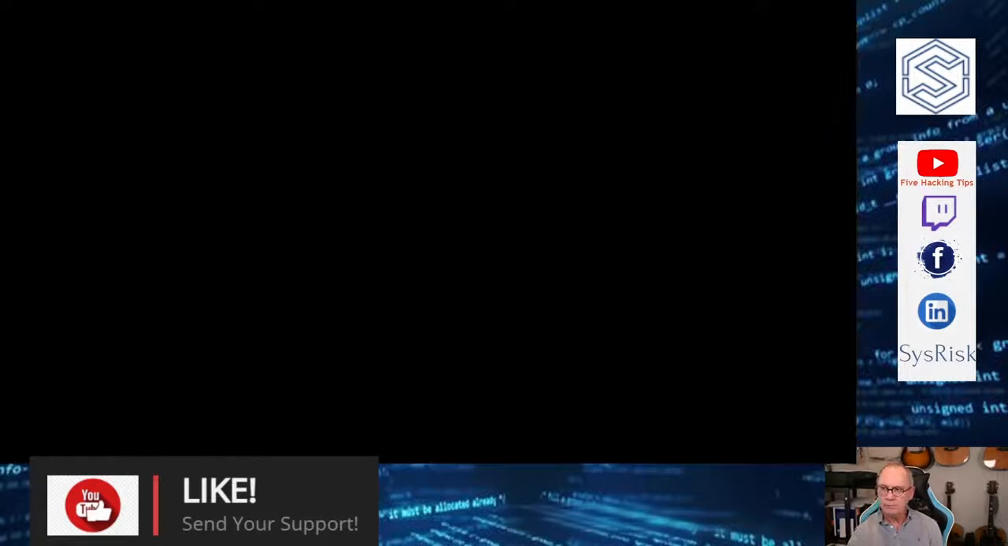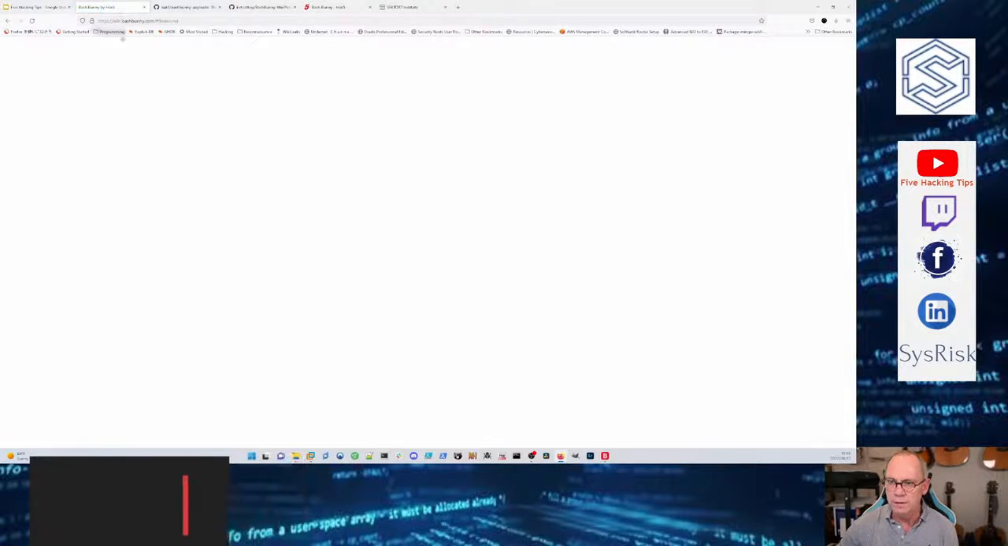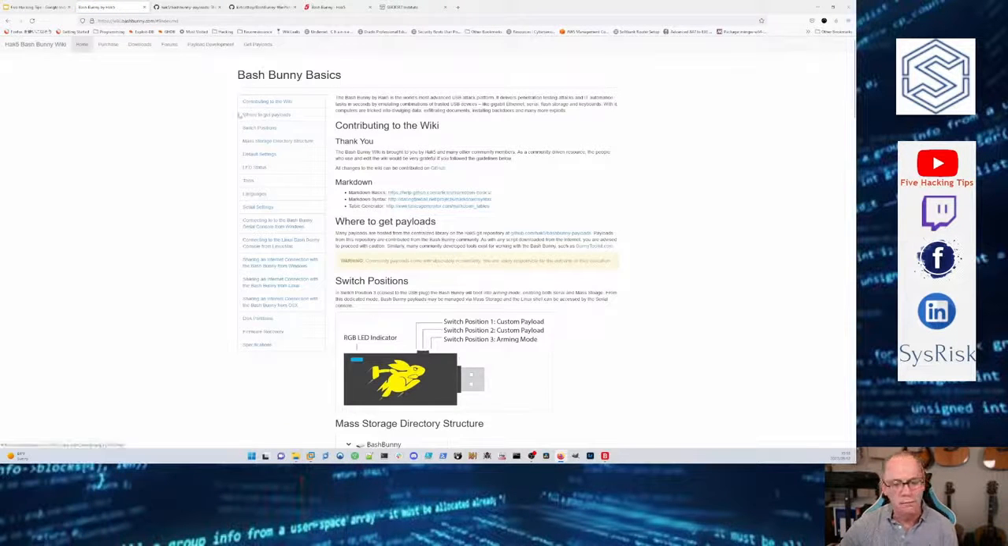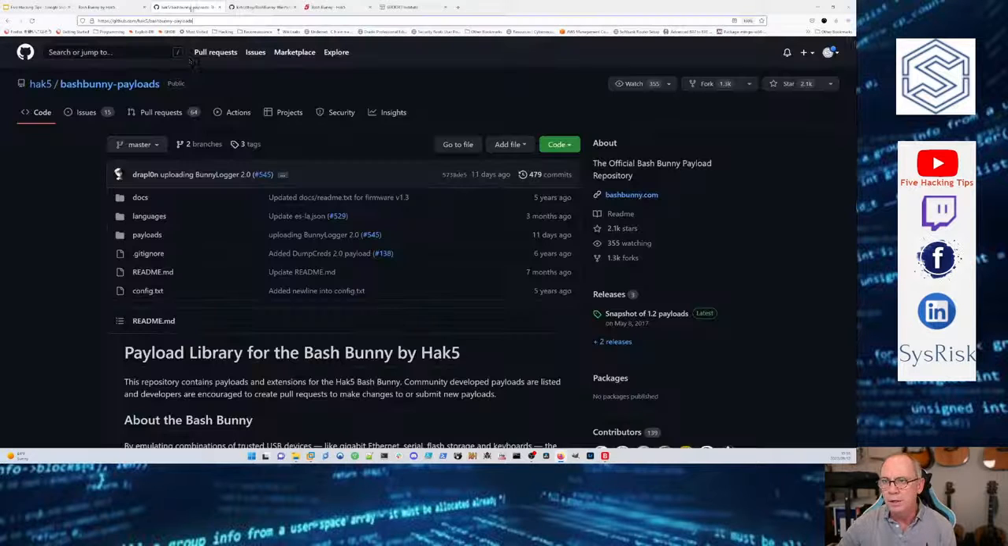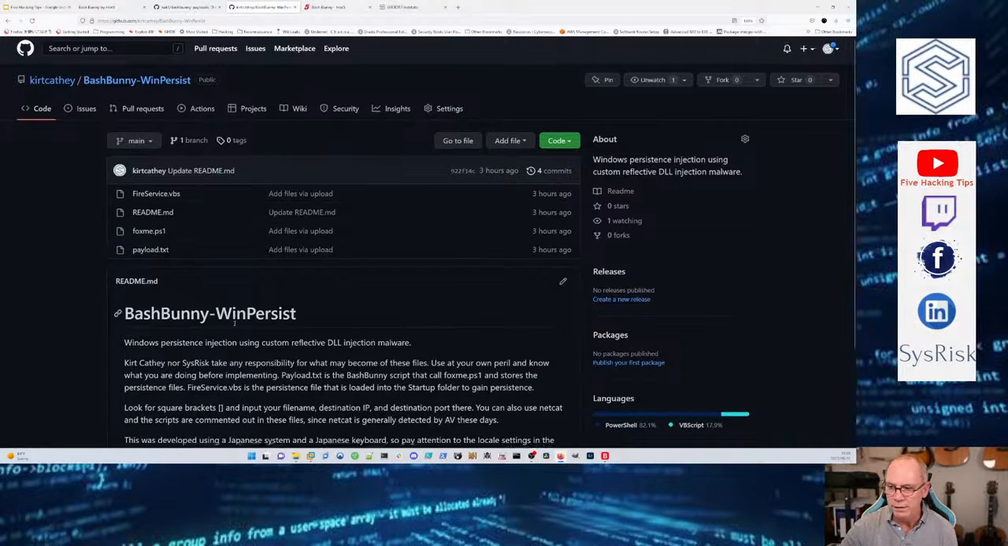So I'm going to pop over here, and I'll show you some of the links. This is basically the Bash Bunny wiki that I was talking about earlier. And then these are the Bash Bunny payloads. And right here, we can see that 11 days ago it was updated. And then these are my payloads.